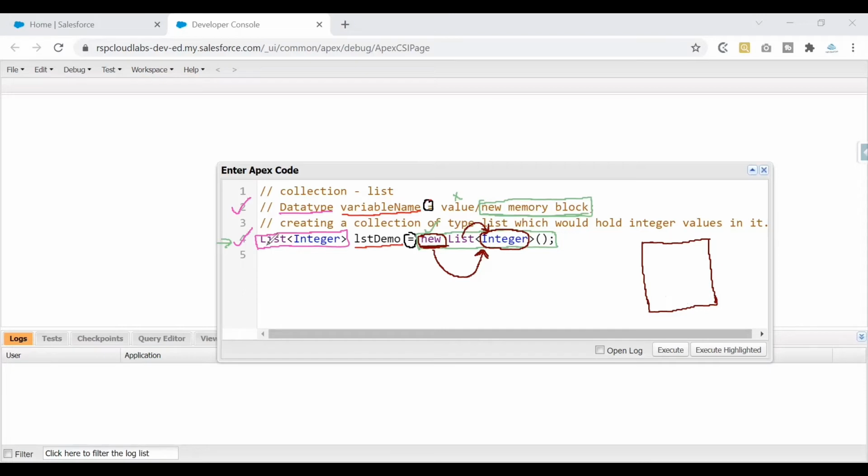Now let's come back to the left hand side. What we are asking here is for the system to give a name to the memory block that has been created, just like how we did for integer a is equals to 2. We are comparing with the data type, we are creating a variable and we are assigning a value to it. So that is what we have learned. Instead of assigning a value, we are creating a memory block. That is the only difference here. The rest of the pieces are the same.